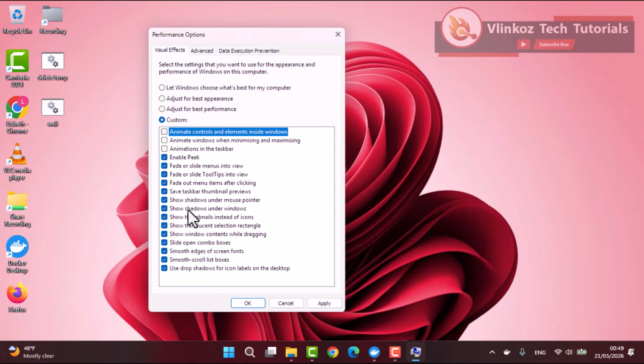Once you have made your selections, click on the Apply button, located at the bottom of the window. Finally, click on OK to confirm the changes and exit the window. These steps will effectively disable the animation effects throughout your Windows 11 operating system.